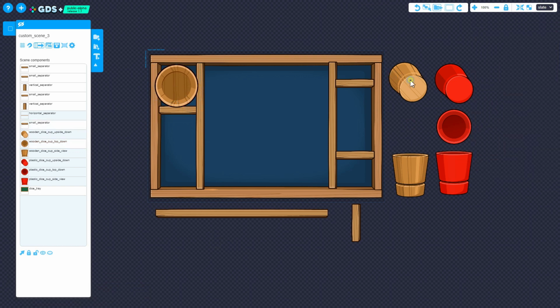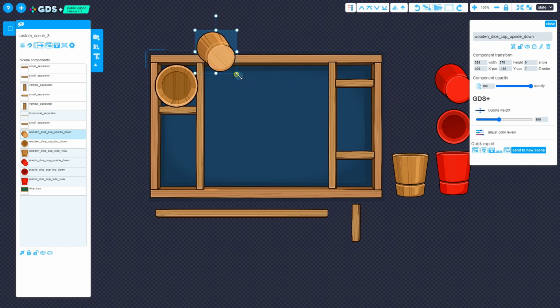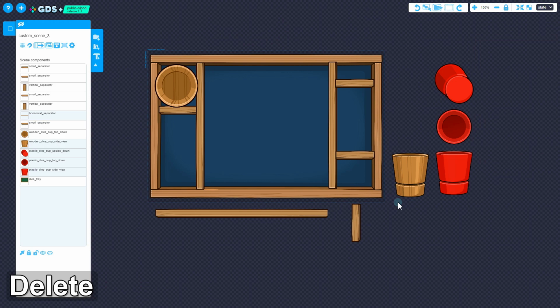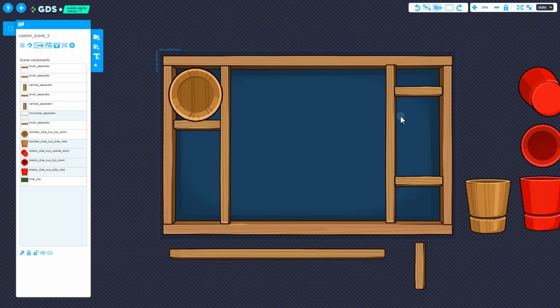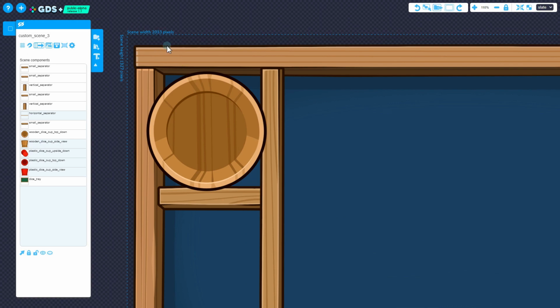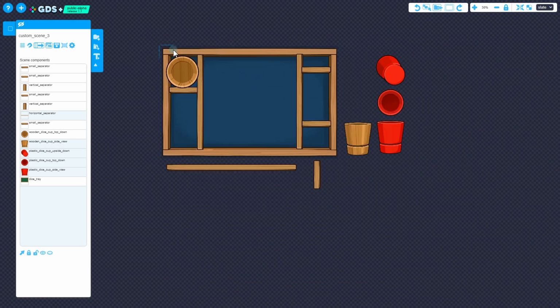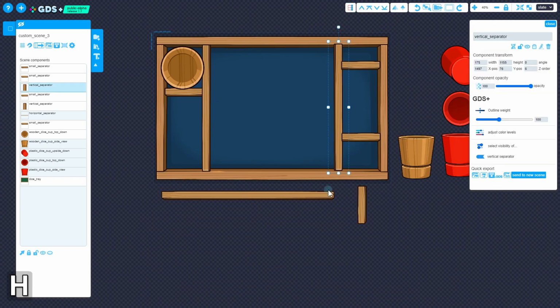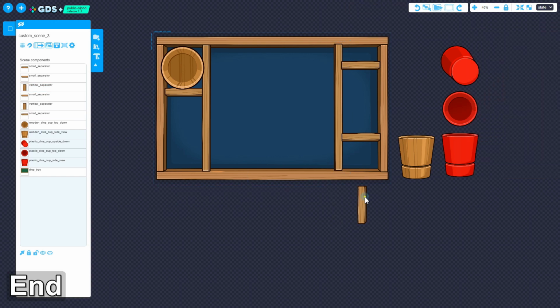GDS Plus assets are SVGs, so you can make them as big as you like and you'll always keep the resolution. In fact, this dice tray, even though I'm zoomed out now, is 2,033 pixels. So it's probably already big enough. Okay, flip that. There we go. Let's get rid of all these.